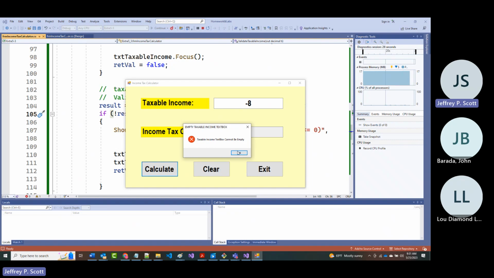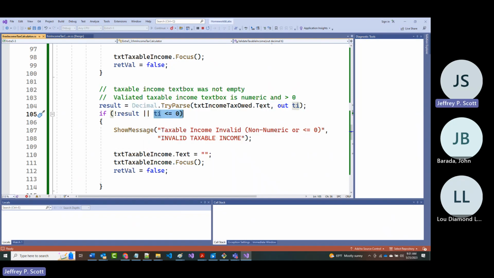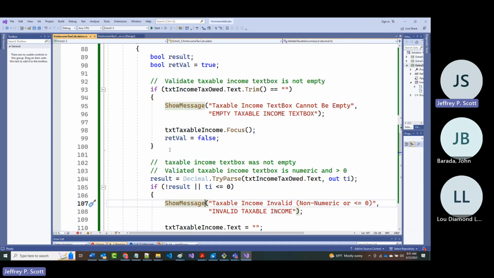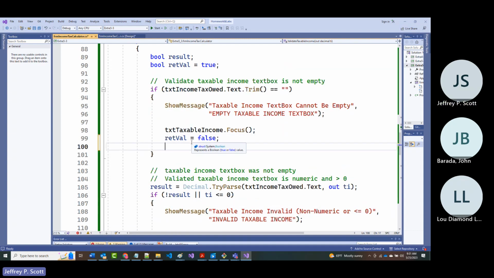It's doing that empty every time, so something is wrong in my check. So we'll fix that. All right, everything else does seem to be working. So let's look at that empty. If TXT taxable income owed trim equals nothing, show message. I didn't do a return here. That's on me.